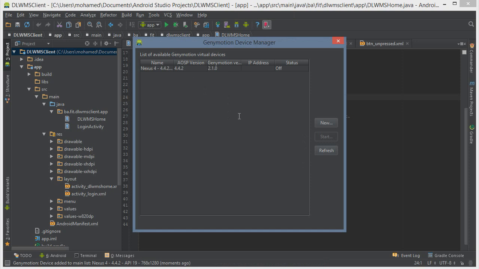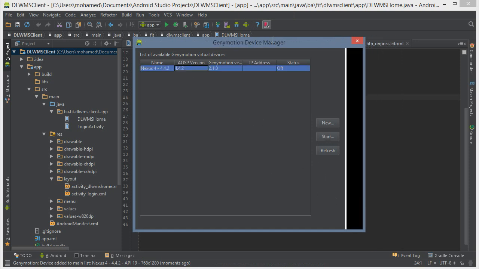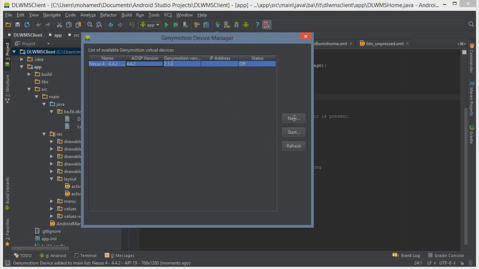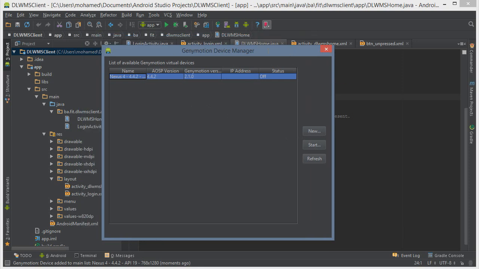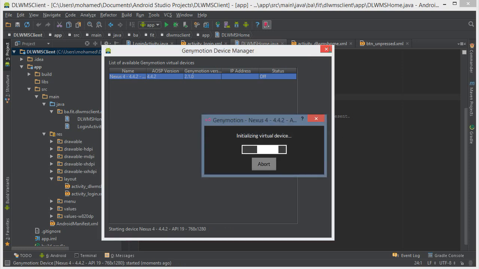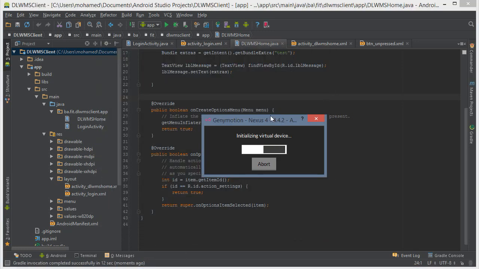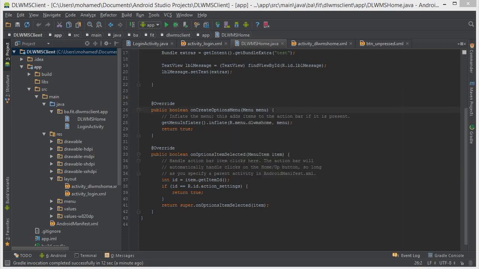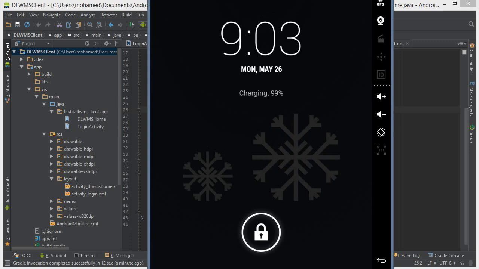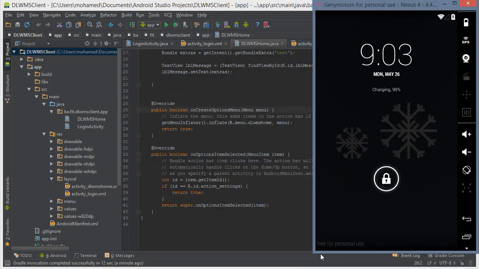There we go. As you can see here, we got the device manager. The coolest thing about it is that we can even start creating new devices. However, I would like to start that one right away. So here's a nice trick: you can start Genymotion right from Android Studio, which is a good thing to have. I'm going to hit start and close this. Here's my device starting. I'm going to pause the video until the device gets started. All right, and now our Android has started.